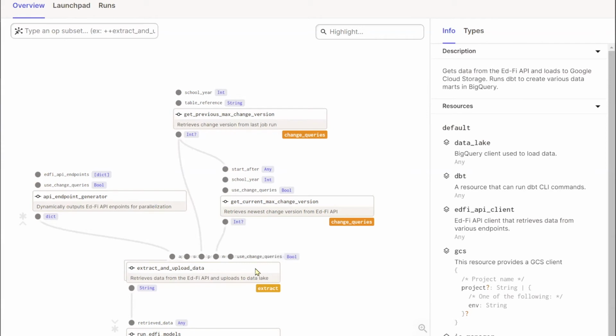And this is all one single op today because as I'm fetching from the API, I'm using a generator to be able to yield results back and upload to the data lake to reduce the memory footprint. But it's definitely a to-do on my side to be able to split that out if I can, and I will likely reach out to all of you on Slack for some thought partnership at some point. And then the final op there is running the EdFi models.